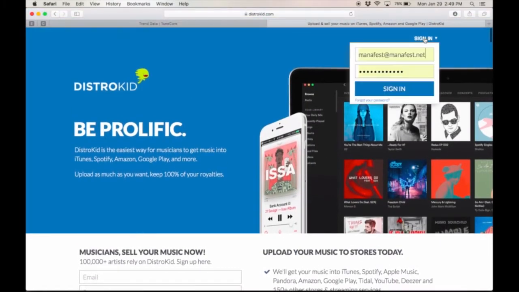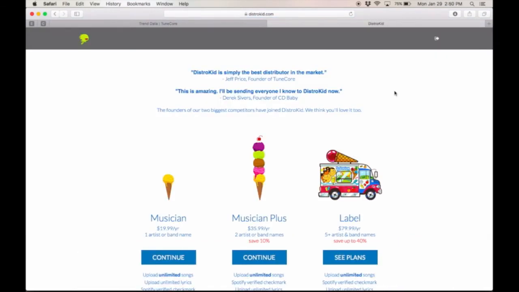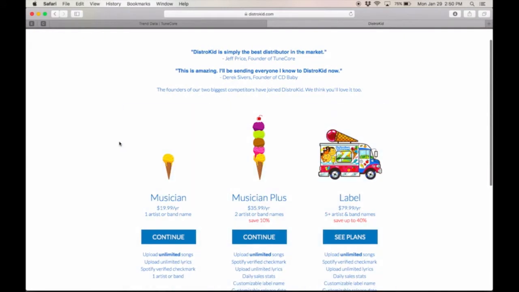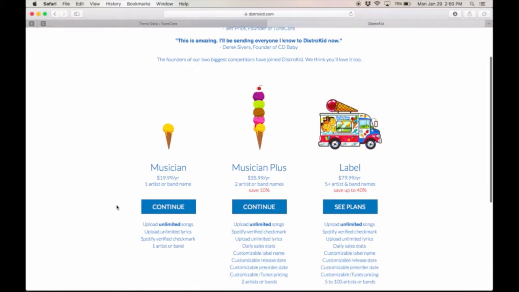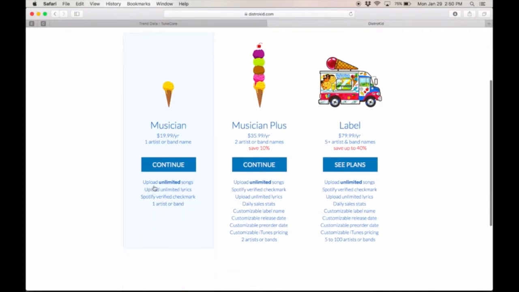If you do sign into your account, though, you will see that some of the major differences is they split it a little differently. And the main difference I find with DistroKid, because they're all pretty close in price, is, yes, $19.99 a year, one artist, one band name, upload unlimited songs, which is great, and you get the Spotify verified checkmark. That's fine. Upload unlimited lyrics. That's great, but you do not get the daily sales stats or the customizable label name, customizable release date, any of that stuff, because some of that stuff's important.